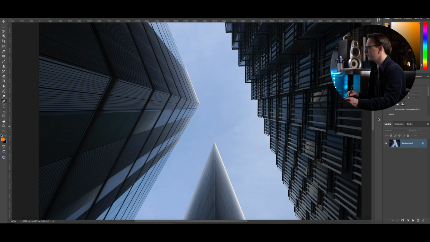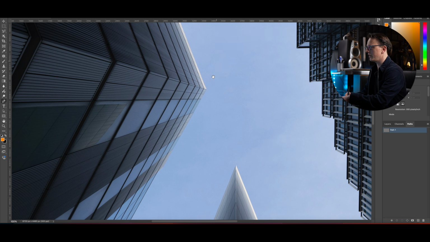I've got my original drawing here, and if you go into Paths and you click New, it will come up with path 1. Now whenever I'm drawing something with the pen tool, it's creating a selection on path 1 on the right hand side.